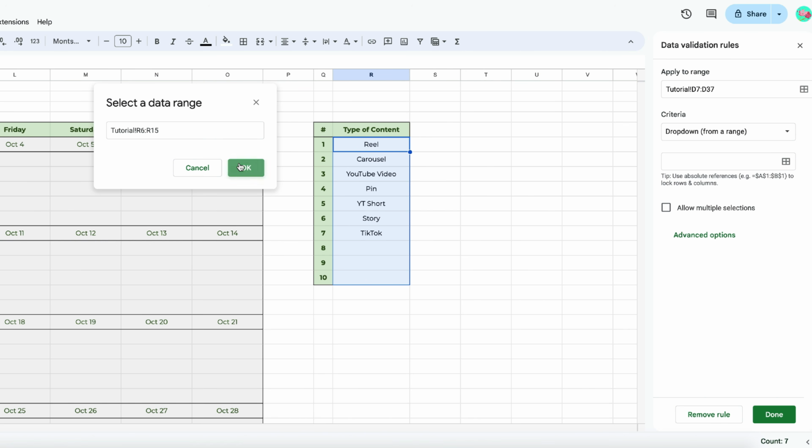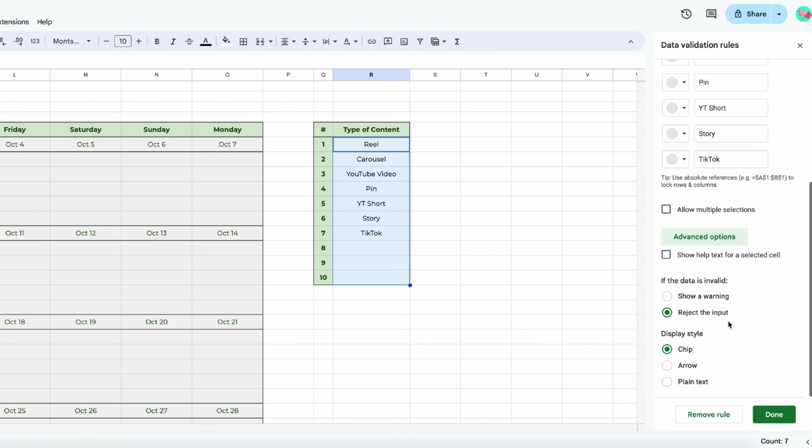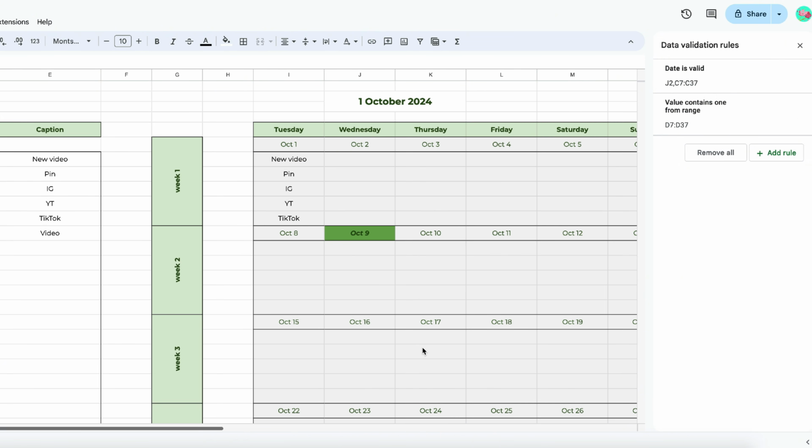Click OK. Here you can also personalize the drop-down colors. Now go to the Advanced option and select Reject the input. Then choose the style of your drop-down. I don't like to use the chip because you can delete it accidentally, so I always use the arrow. Click Done. The template is almost done.